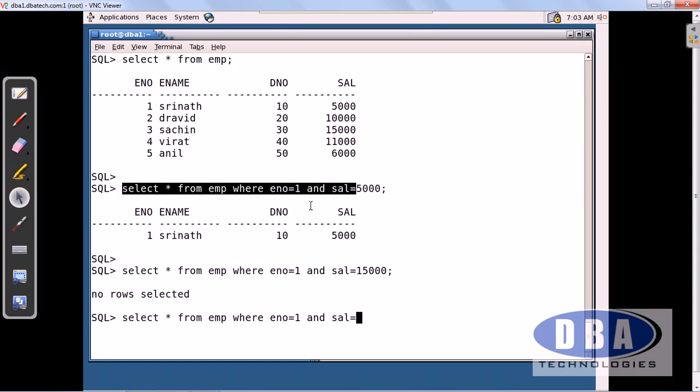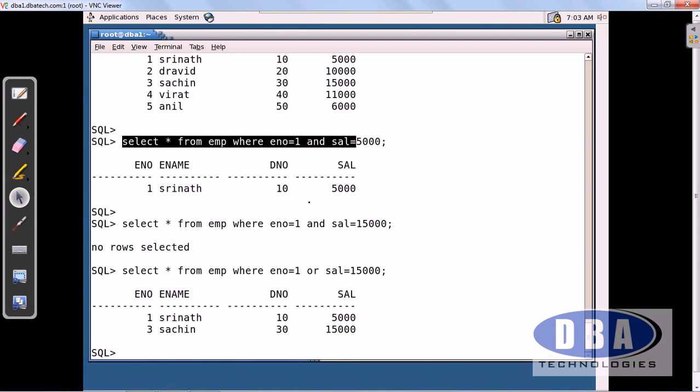Okay. Then I want to combine these 2 conditions by using the OR operator. Here I have given 2 conditions. Salary should be 15,000, employee number should be 1. If I combine both conditions by using OR, it will display the employee details who satisfy the first condition or the second condition. There are 2 rows which satisfy the conditions. The first row satisfies the first condition, whereas the second row satisfies the second condition. Okay. Now this is the AND operator and OR operator.